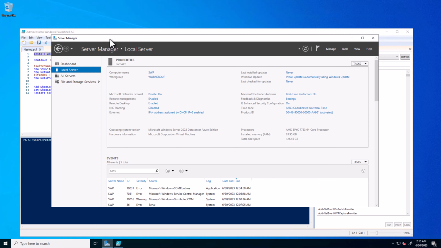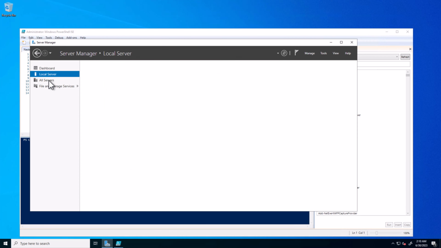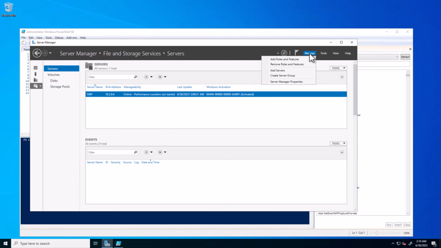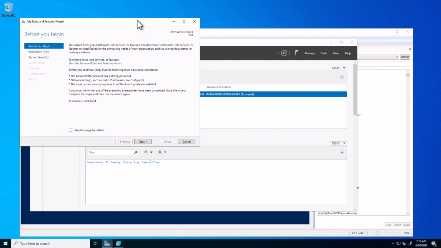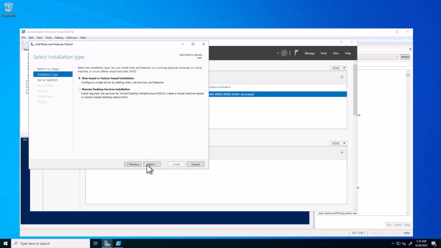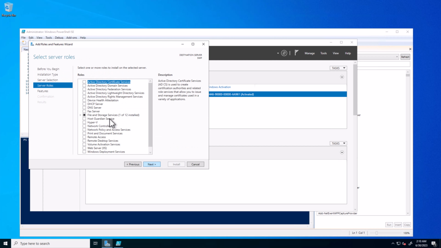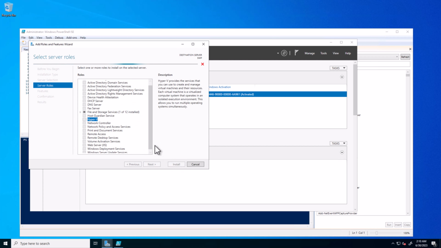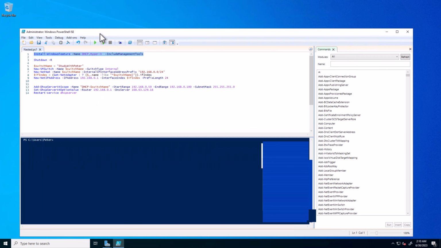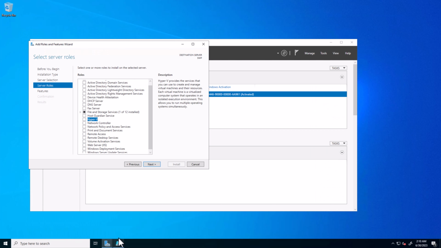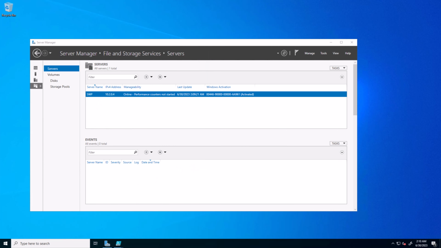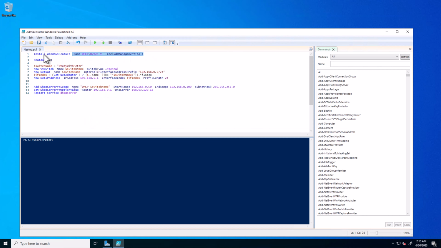If you look at the Server Manager right here, you see that we don't have that role. We can actually do this manually by going to Manage, then click on next, then go to next, select the server that we want, next, and then install the Hyper-V role right here. And the other one, which is the DHCP role. But why not? Let's go ahead and do it by PowerShell. So I'm just going to highlight this and run the selected line.